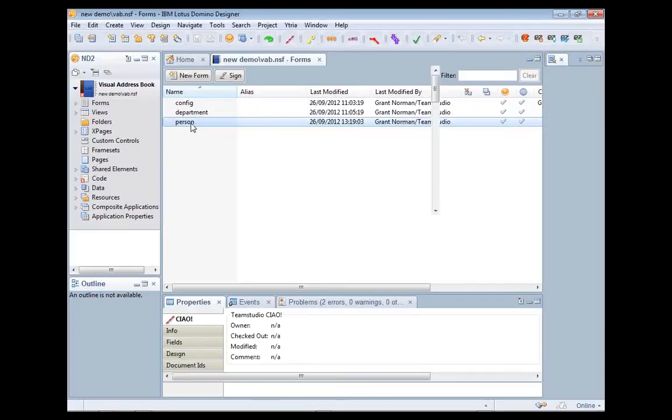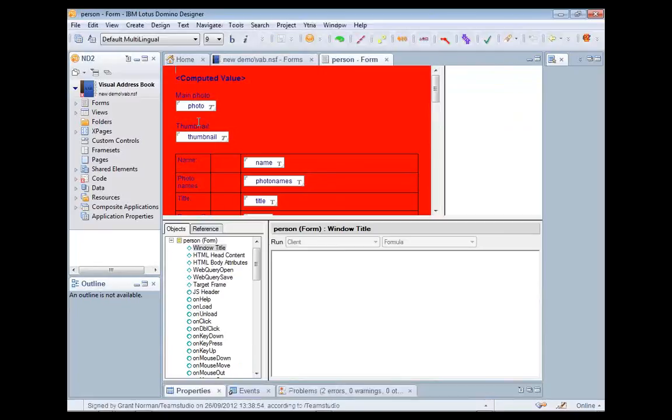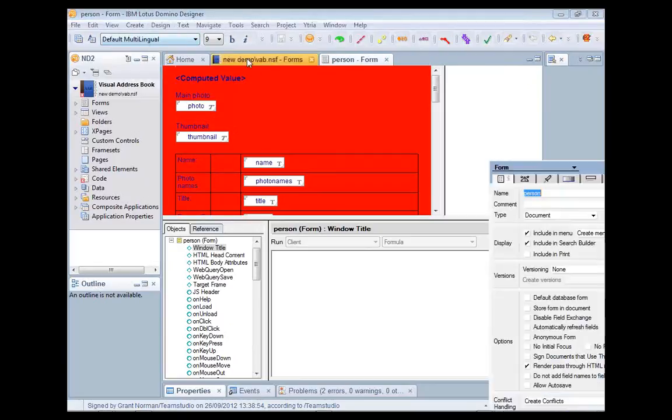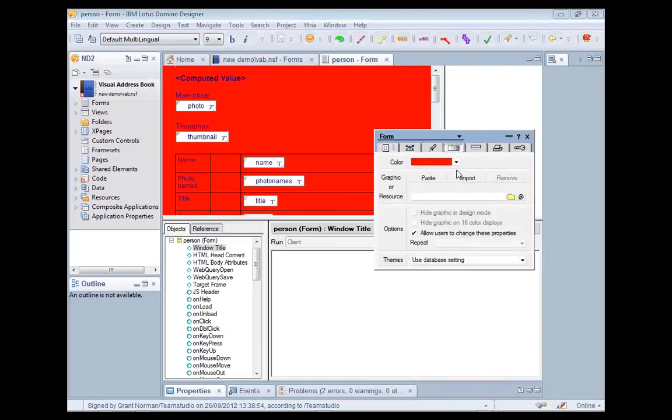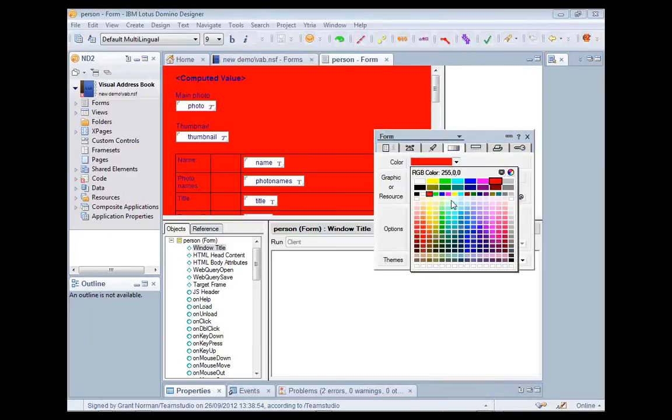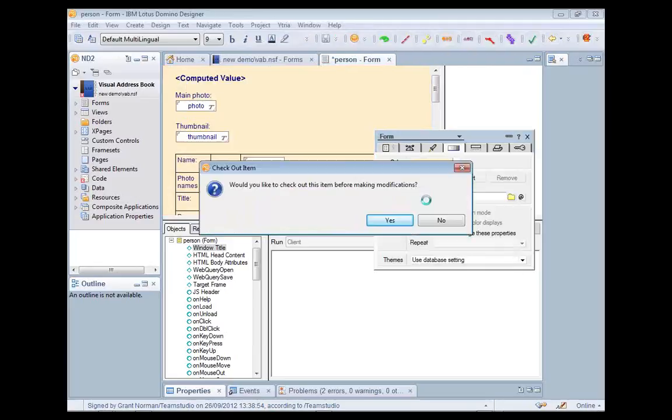So I'm going to open it up exactly as normal, and as you can see, someone has made it a horrendous red color. So I'm just going to come into form properties and make it a far more sensible, nice pastel-y color. And as soon as I make a change to the design of this form, whether it's in this case a property or a code change or a change to the background, Chow has jumped in and has asked me if I would like to check this out before making the change.